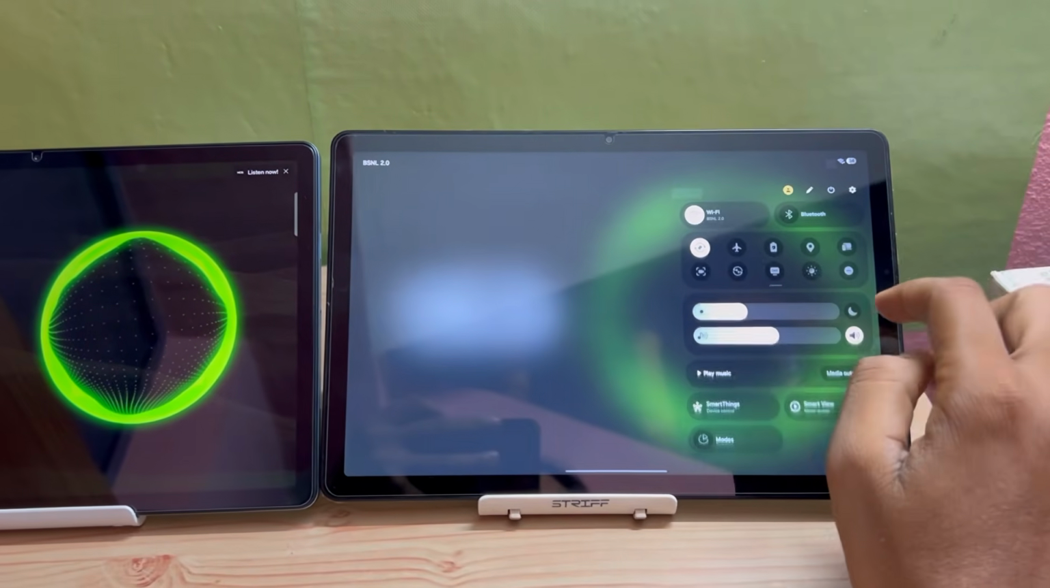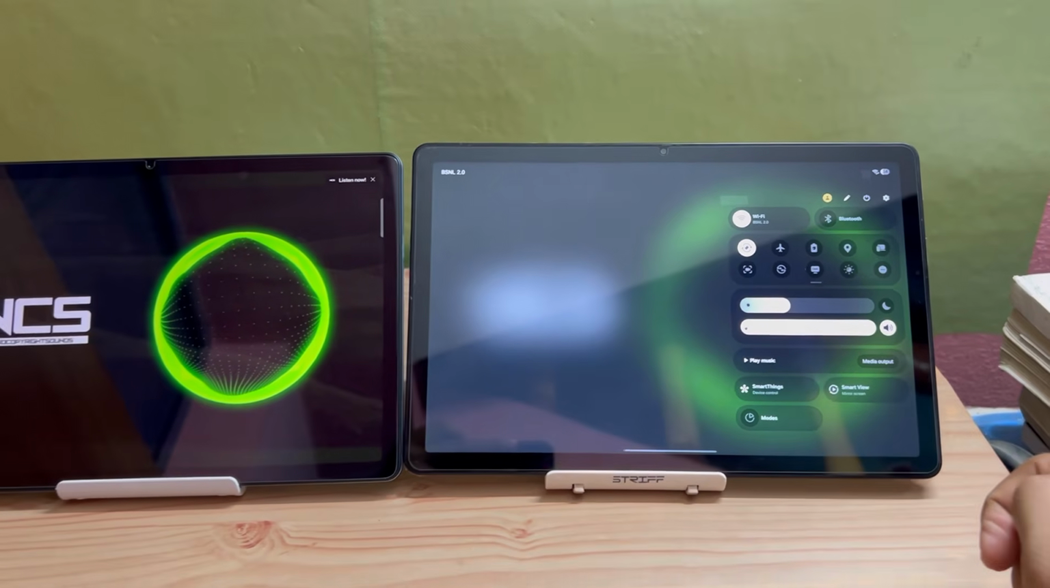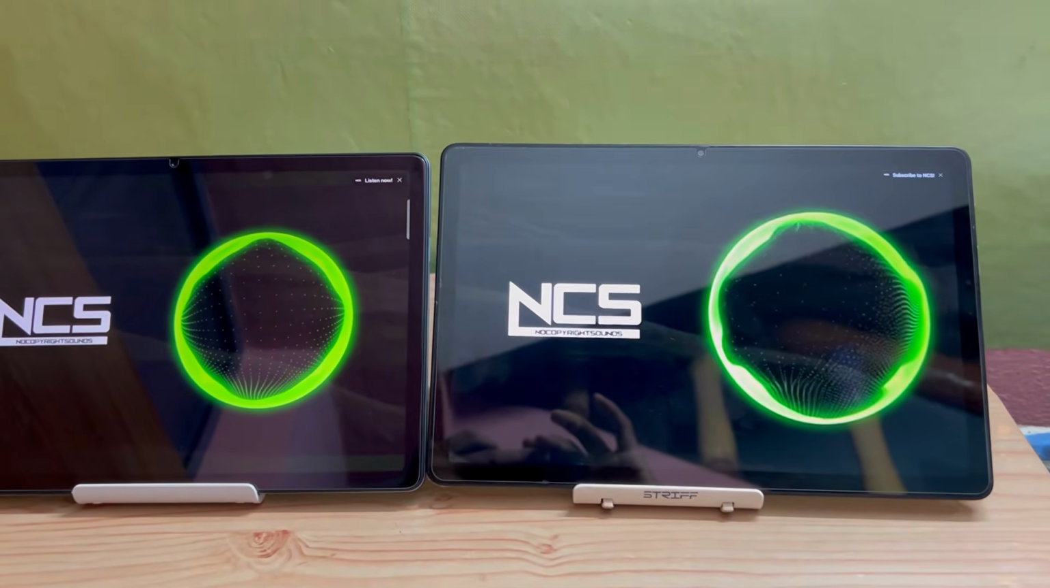After that, I tested the sound quality on both Samsung Galaxy Tab A9 Plus and OnePlus Pad Lite.